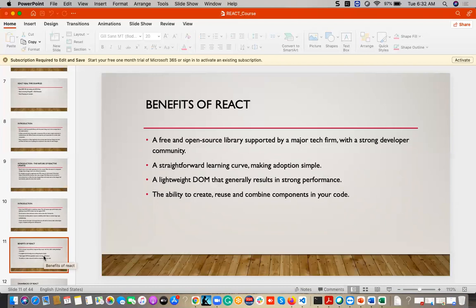Also the learning curve is very straightforward, and adoption is easy: understanding, importing and exporting components, using the components and sending data to the component. All of this is very simple and straightforward. And a lightweight DOM generally results in strong performance.